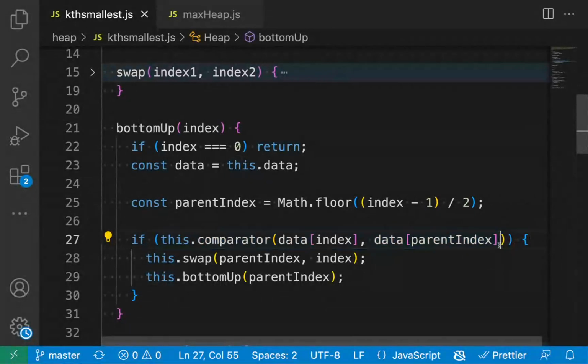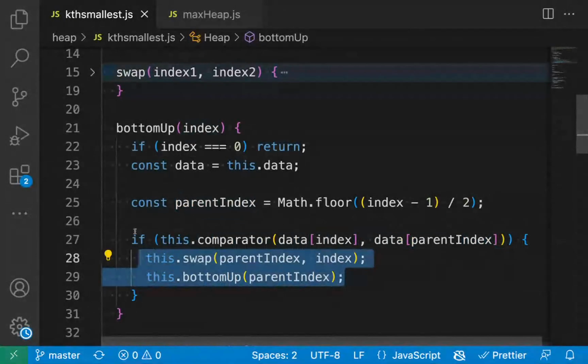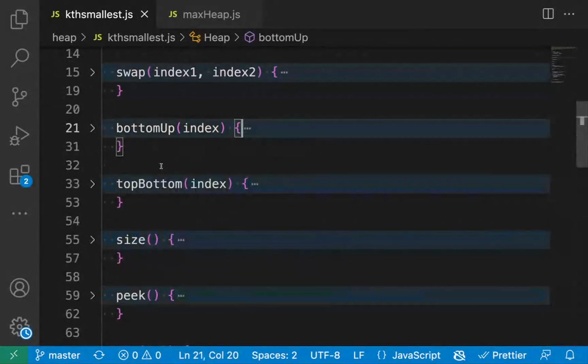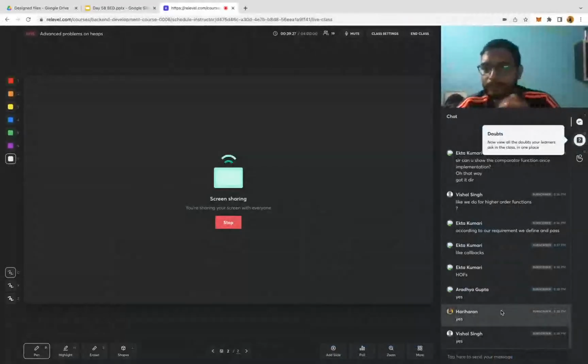And if the parent index is greater, we will be swapping it. If the parent index is smaller, this will give us false. It means our current index is a min heap, and we do not need to swap it. In the same way, everything is now depending on our comparator function. Are we good, guys? We have created the generic heap class.